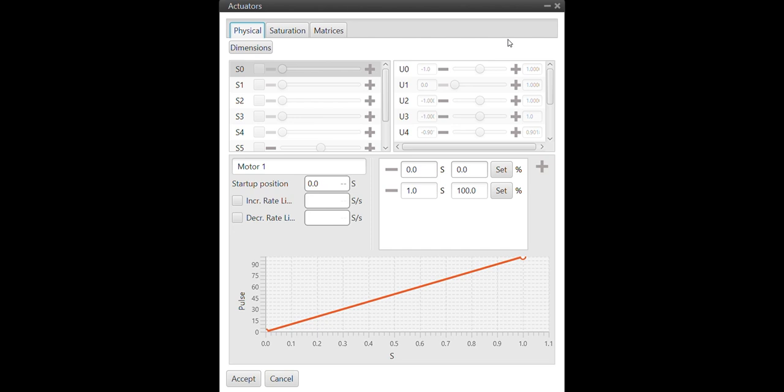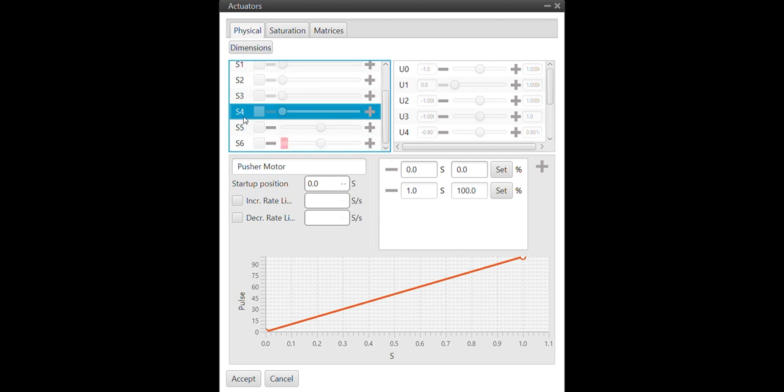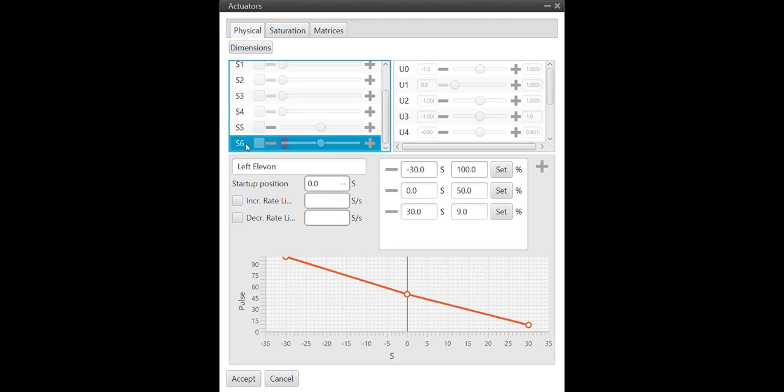In fact, by simply accessing the actuator block, we can access the configuration of the motors and of the servos. In this case, we will have 4 different motors for the multicopter mode. So the eVTOL will work as a quadcopter in that mode. And then we have a pusher motor and 2 elements, one on the right, one on the left.